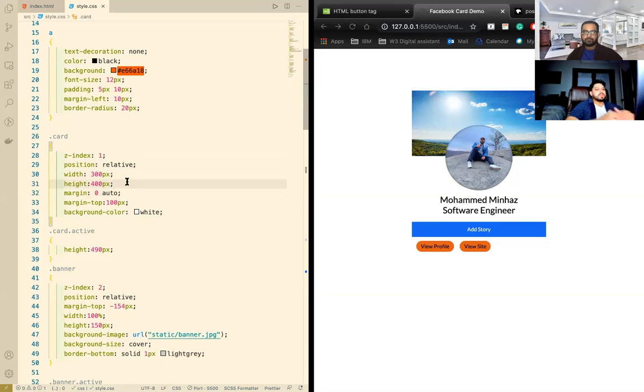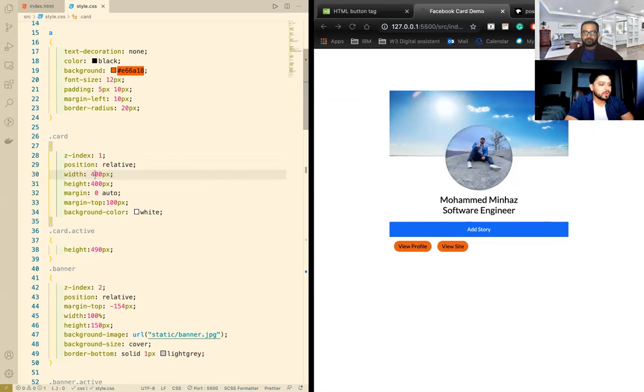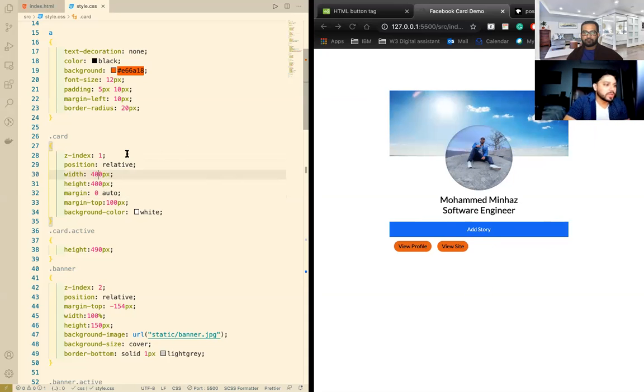Width and the height, as we know, is to set how big the box is. So if I were to make this width, let's say 500, it's easier to see it, right? You could see that it makes it bigger. If I were to make 400, you could see it makes it smaller. If I were to do 40, it makes it very small, right? So that's what it does. And height is the same.